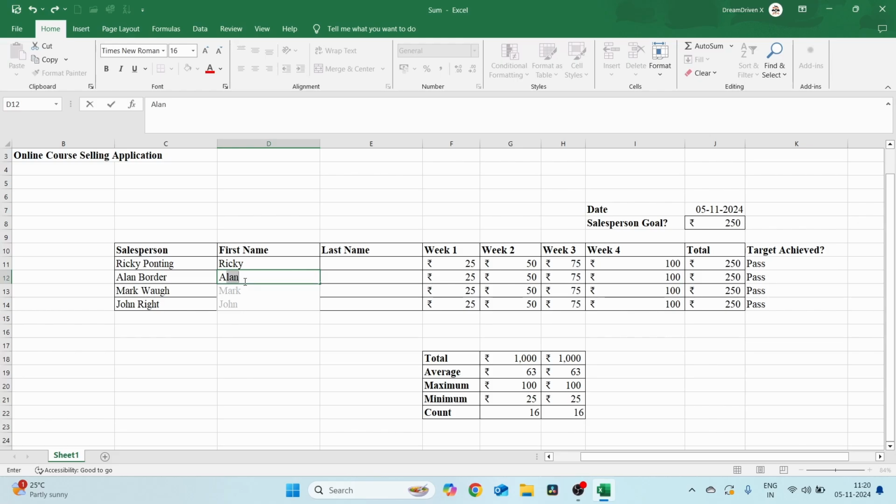So this option is available from Excel 2013. So now you no need to type from scratch. What you can do is simply click on tab. Once you click on tab, automatically the first name is getting auto filled here. This is one pretty good feature which is available in Excel.